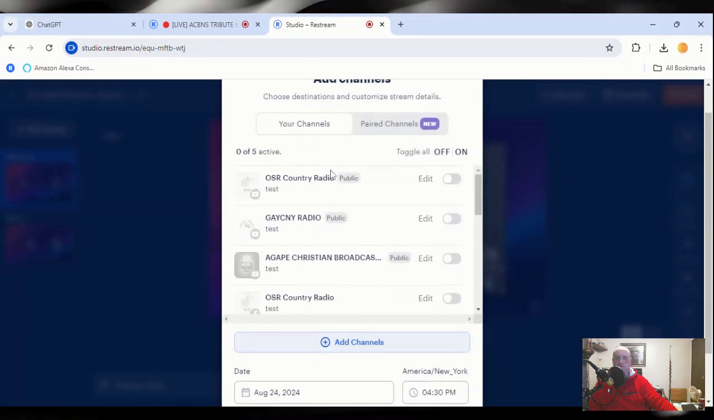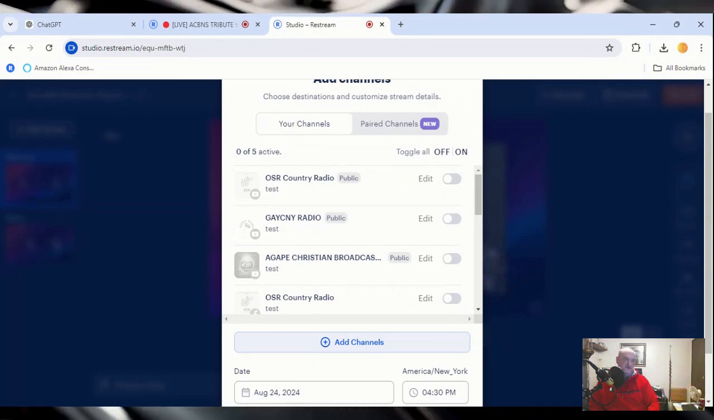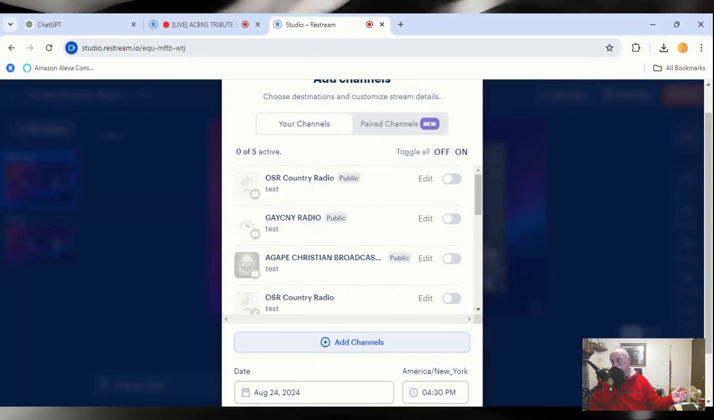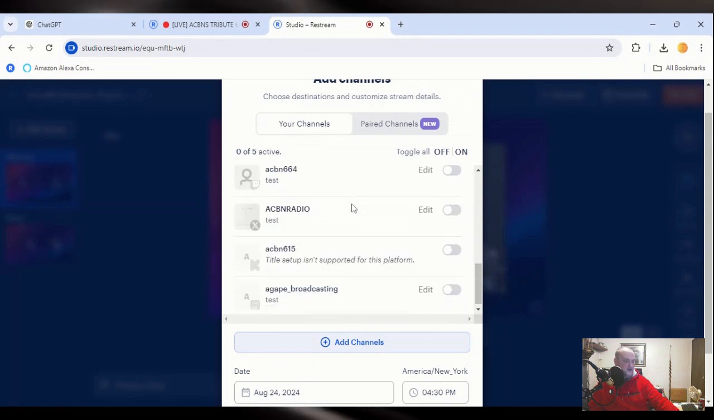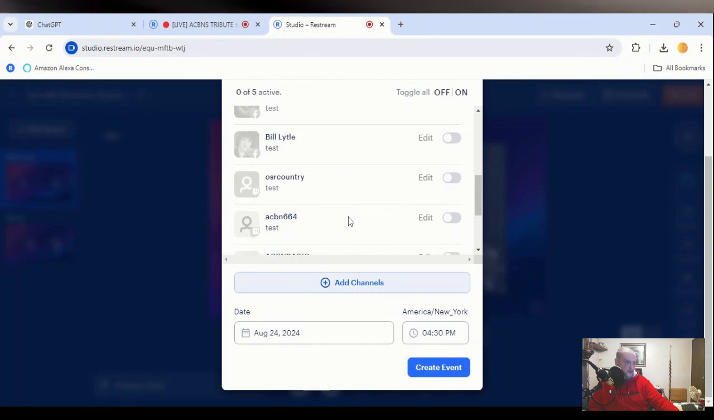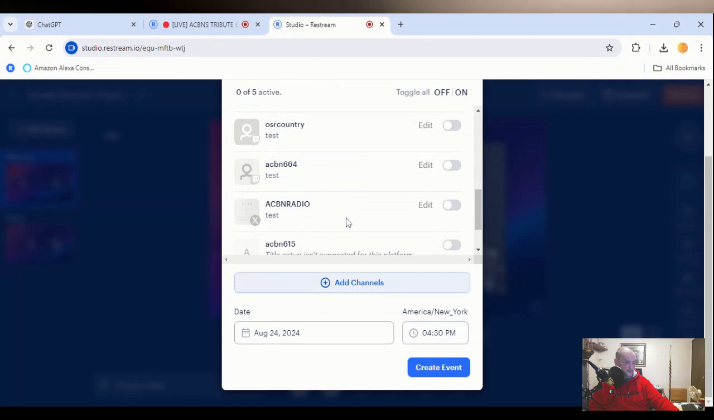Here's where you normally turn on your destinations in Restream: Facebook, YouTube, LinkedIn, Kick. I've got quite a few in here, but we're just going to concentrate on X right now. So you're going to go down to your X destination. There it is right there, which is ACBN radio. You're going to turn on X. Once you've done that, down at the very bottom of that window, it says create event. You want to click on create event.